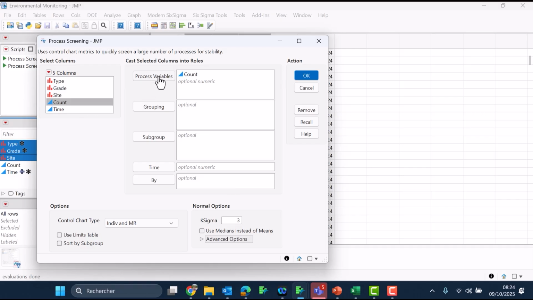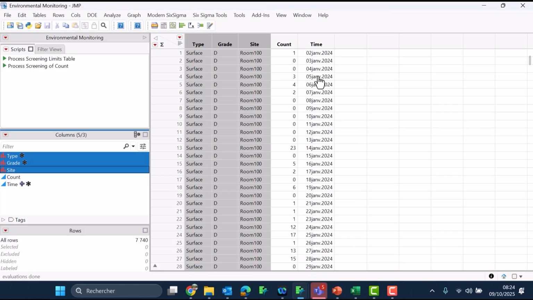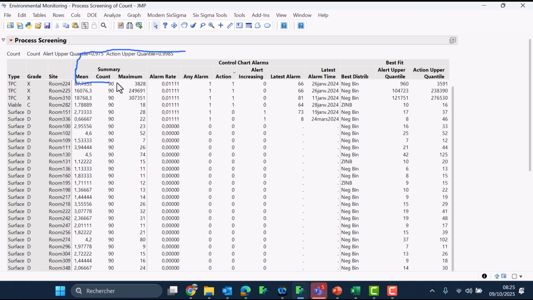Select the count variable, the grouping variable, and assign a time column. Set the control chart type to Count and click OK. The report provides summary statistics, control chart alarms, and the best fitting distribution for your data.